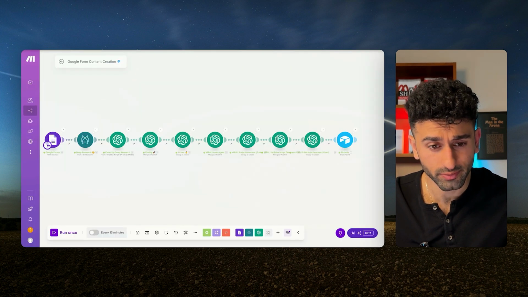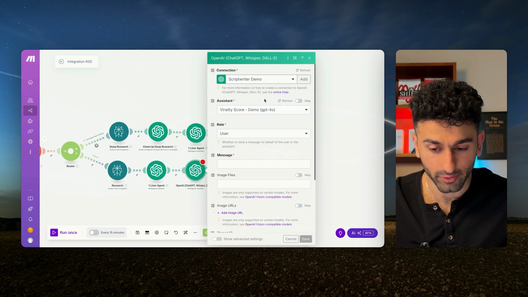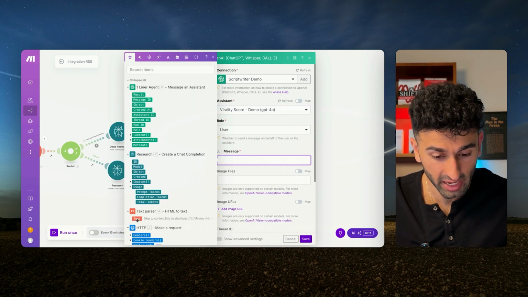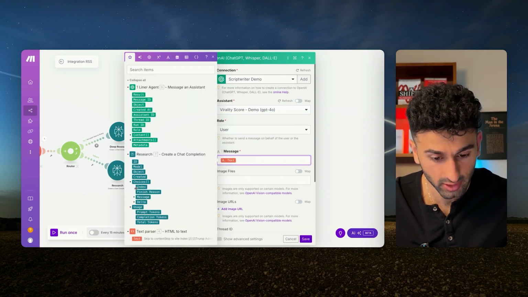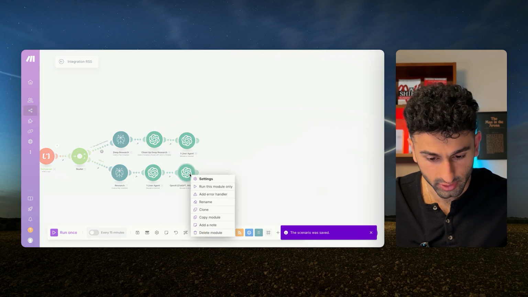You're good to go. That is all set up and ready for you to use. Now, when you go in here, you can just click refresh, boom. Virality score demo. Now, what information do we want to pass? We want to pass the same thing as we did to the last agent. We want to pass the information from the outside research as well as the text parser info.